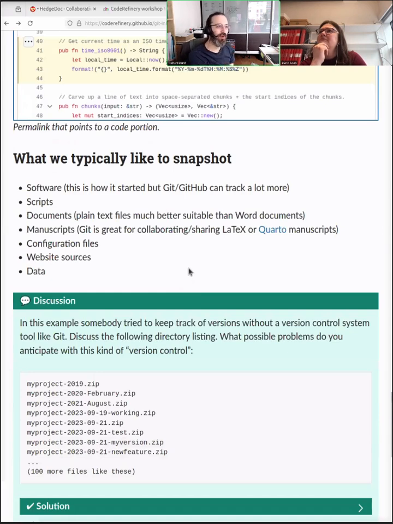How do we use Git? What do we use it for? Obviously there's code and software, there's other scripts, there's documents. For example, if you're writing a paper in LaTeX, it works really well there. But even other files that aren't plain text files, you can, in theory, track with version control. Configuration files, website sources. This lesson itself that you're reading now is tracked in version control. So you could say that the whole workshop is a lesson in how to use the teaching tools in the workshop, if you want to be recursive about it.